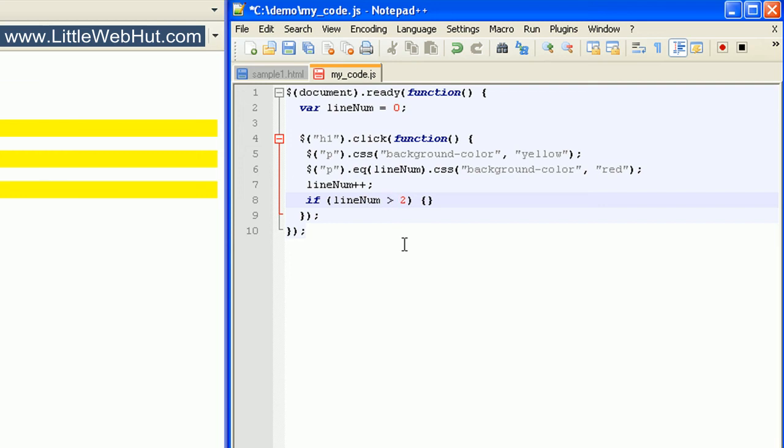You can do this, which means line number is greater than 2, or you can add 2 equal signs, and this means line number is equal to 2. And a common error that people make is that they'll use 1 equal sign. And you don't want to do that because that will take the number 2 and assign it to this variable. And we don't want to do that. We just want to test to see if it's equal to that variable. And so that's why you use 2 equal signs.